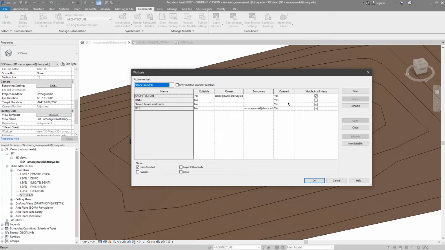Now, honestly, that's it when it comes to worksets. Again, I don't use really any of these different options down here. I deal with them on, I guess you'd call it, the top level of worksets, because I want to organize everything myself.